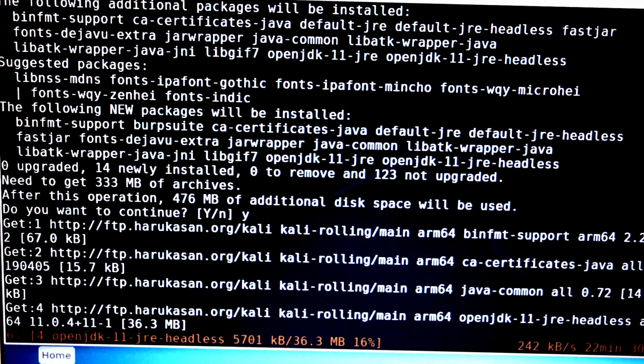And if you want to install all the Kali Linux tools, then what you can do is you can simply type in apt-get install kali-linux-full. And that will actually install all the tools of Kali Linux into your Pinebook.